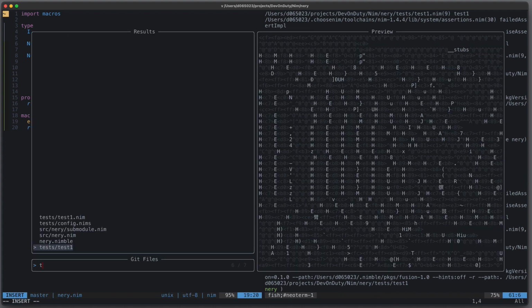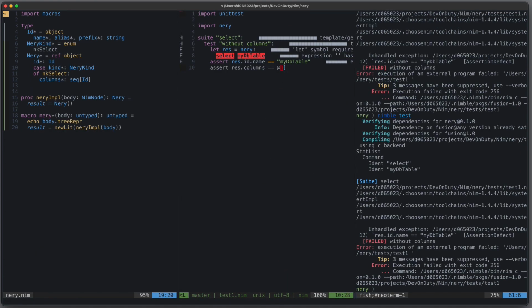And you can see here, this is our tree, which we use in our test. Let's open it again. So we write select mydbtable, and internally this is represented as a statement list, as a command, and the first ident is select and the second ident is mydbtable.